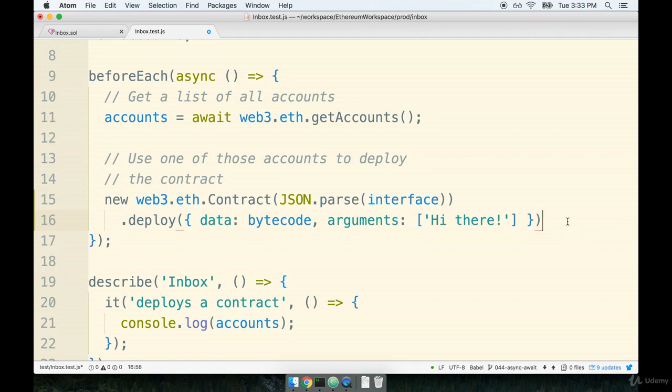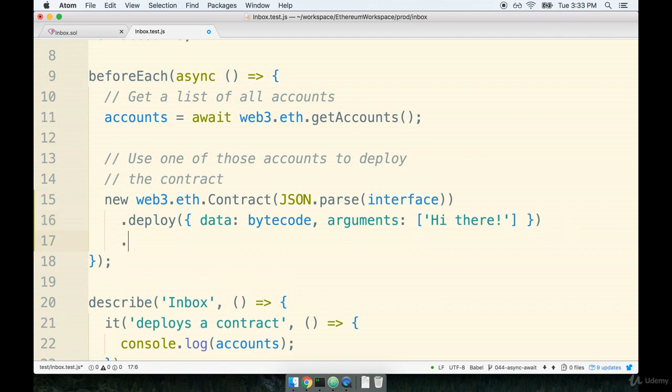After calling deploy, we're going to add on another dot down here. We're going to say dot send. We're going to pass an object into this one. We're going to say from accounts at 0. This is specifying the account that we want to deploy the contract from. So this is essentially the person who is deploying the contract. And we're just going to use the first account in that accounts array.